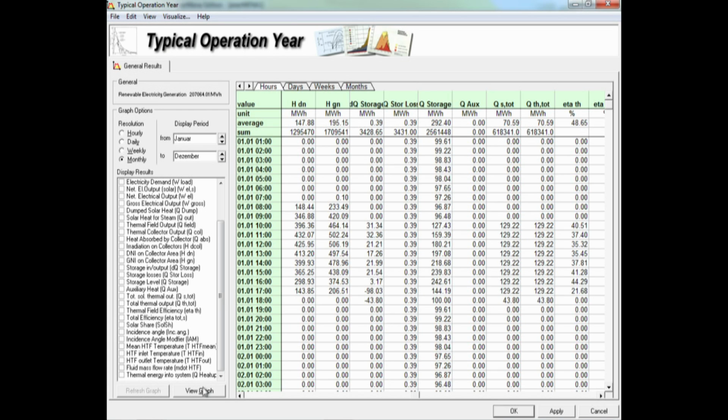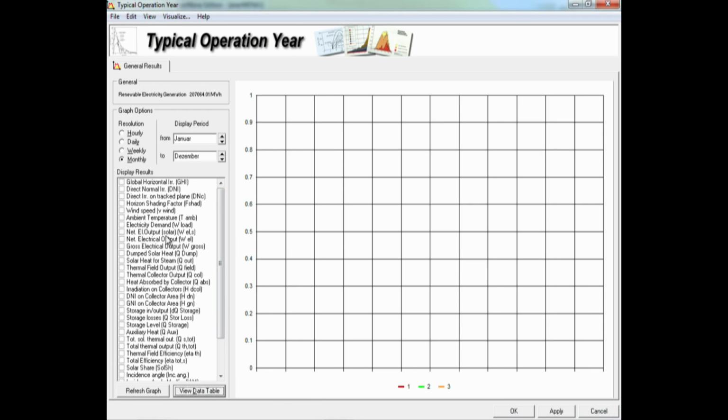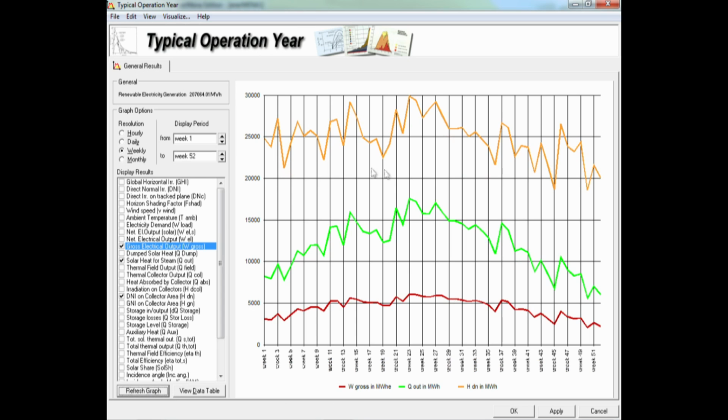To do this, we have to switch to View Graph and choose some of these results. For example, the D&I collector area, solar heat used for steam, and the gross electrical output. Then we have to press Refresh Graph, and we can see the monthly values in this case. We can also switch to weekly datasets, again Refresh Graph, and have weekly results.